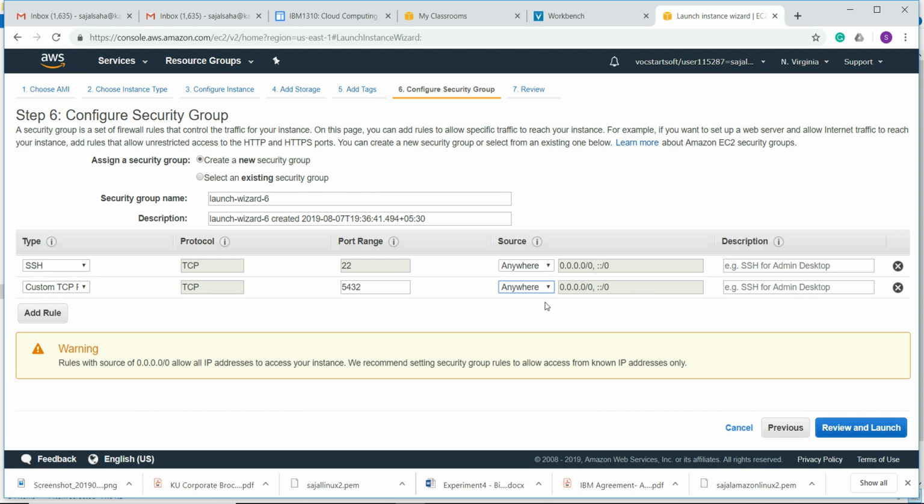Otherwise, what will happen if you give custom or my IP? The first time the instance will work with the same IP, but that IP may not be fixed for you. In that case, when you stop the instance and later on try to open it, then Putty will not be able to access it, and you have to change your IP again. That's the problem we face.